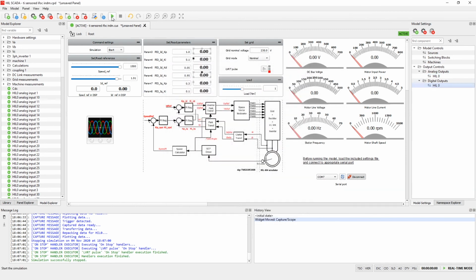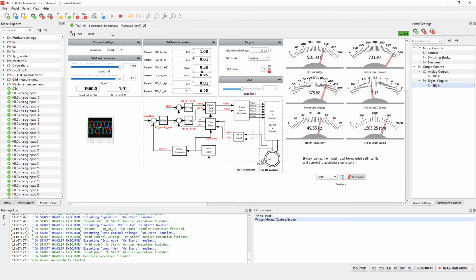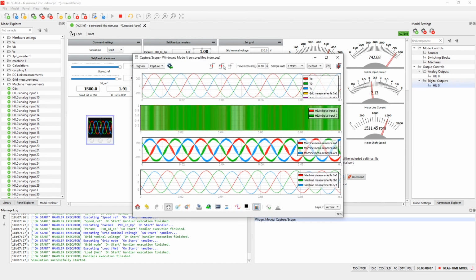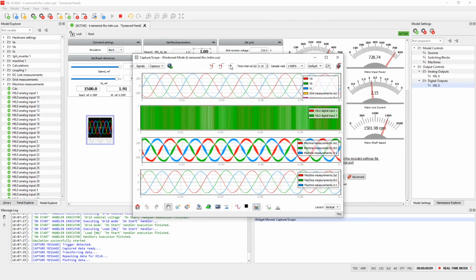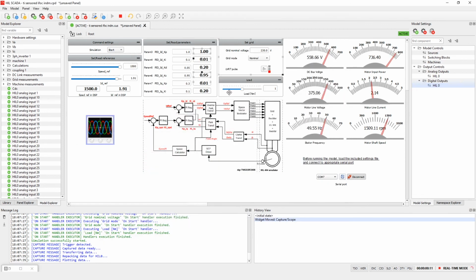Now let's run the model. Now, as you can see, the Texas Instruments controller is regulating the speed very well.